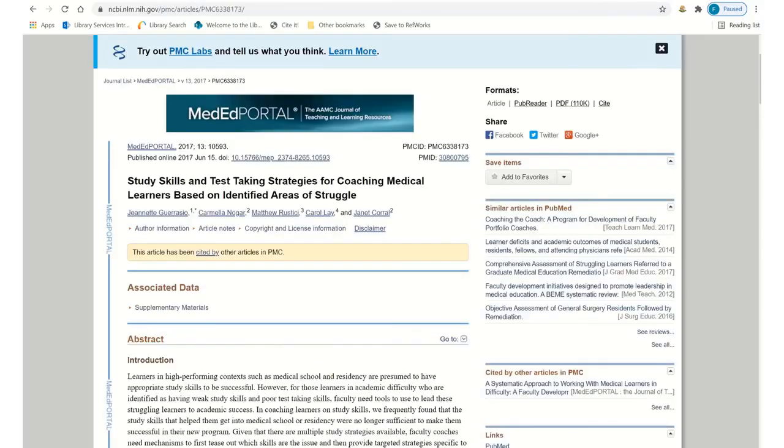This is particularly helpful if you have an article or a search engine that doesn't have a direct export to RefWorks option. Here I'm using PubMed and I'm at the article level.